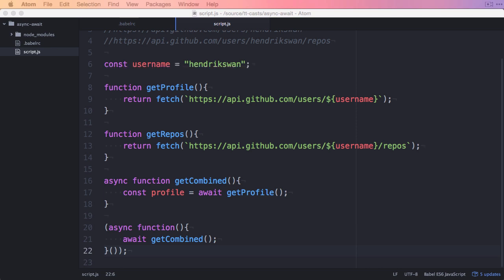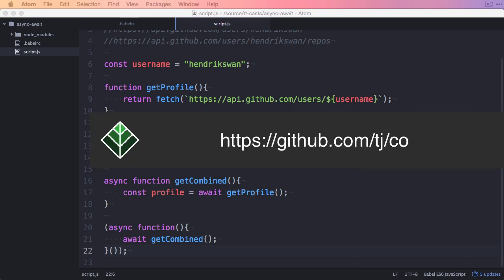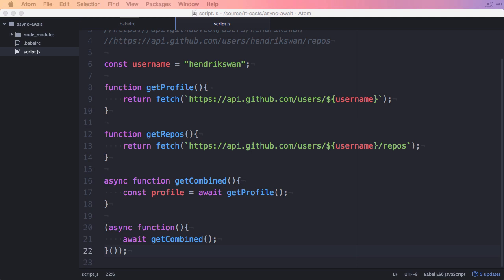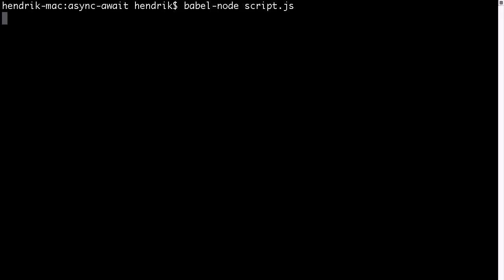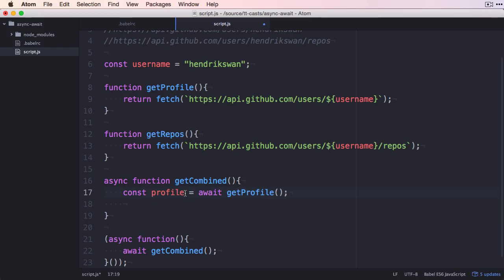If you've played around with the Co library, which uses ES6 generator functions to help combat callback pyramids, this should look very familiar to you. Let's try that out in the command line. Success! We're not getting any error messages anymore. So let's finish off this code now that we've got the basic structure in place. In our getCombined function, we still need to take this response that we got from the profile and call JSON on it to parse the body as JSON into an object.